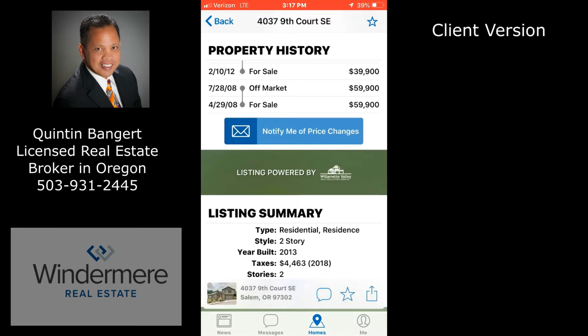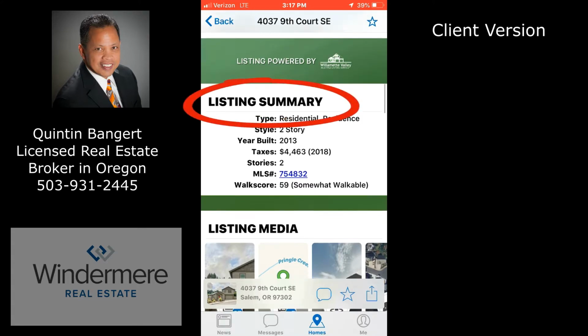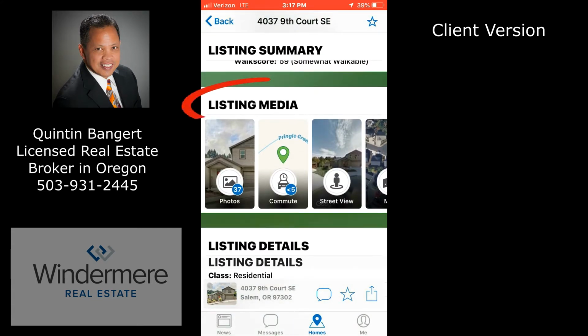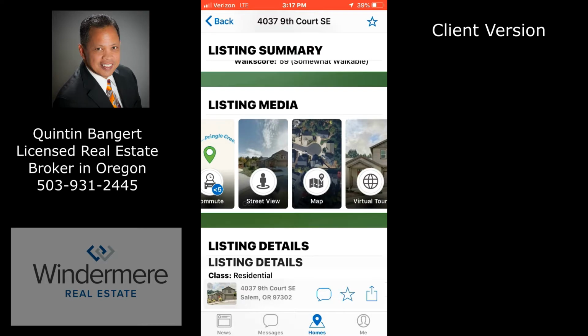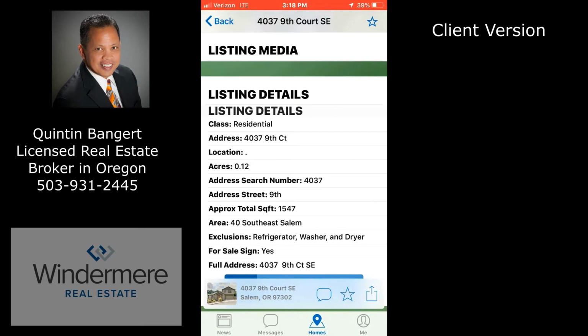And then you can hit this blue box here if you want to be notified of any changes in price on a house. The listing summary just gives you a quick summary of the house. The listing media have the same features as those icons I just showed you at the top of the screen. You have your photo, commute, street view, map, and virtual tour. And then you have your listing details.